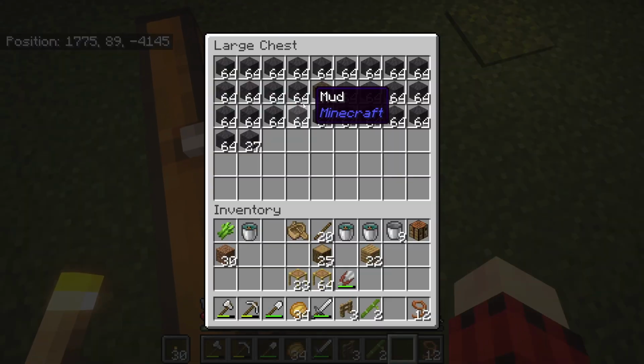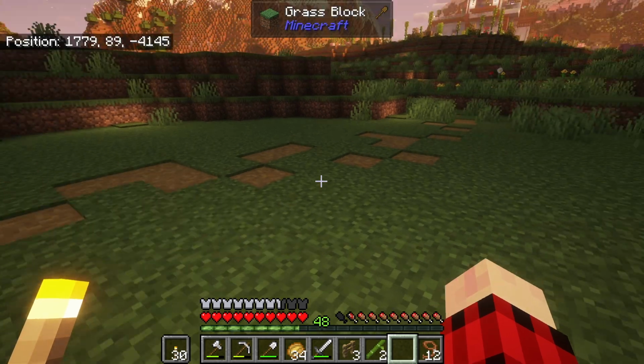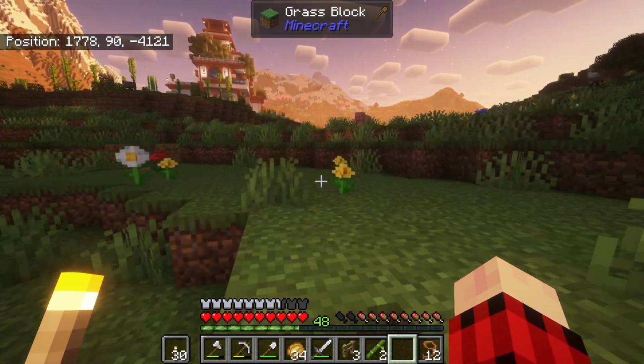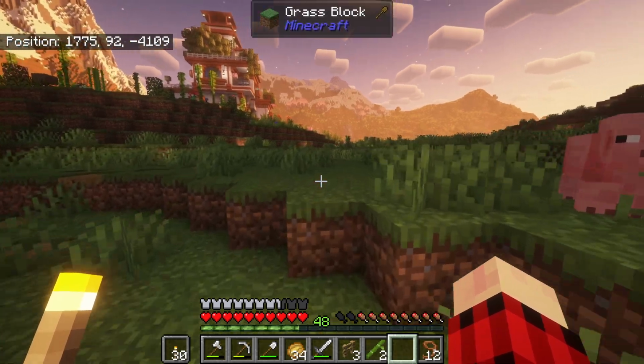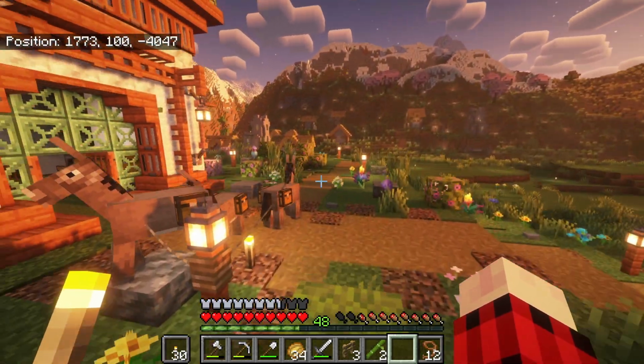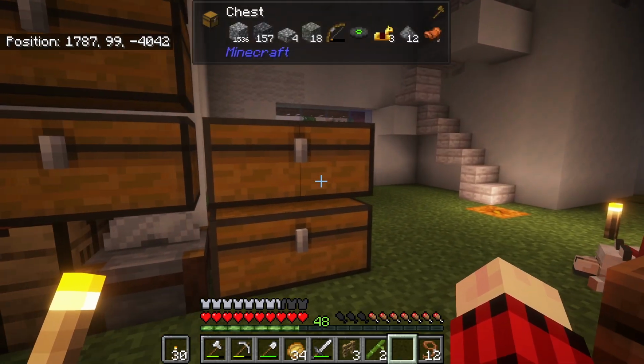But the next thing I need to do is convert all this mud into mud bricks, and luckily I still have a whole bunch of wheat from when I've been going through all the various villages that I've stumbled across, picking up hay bales along the way. So I'm going to run back and grab that and then get all of this mud converted into mud bricks.